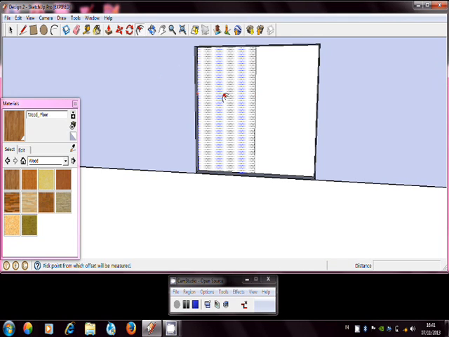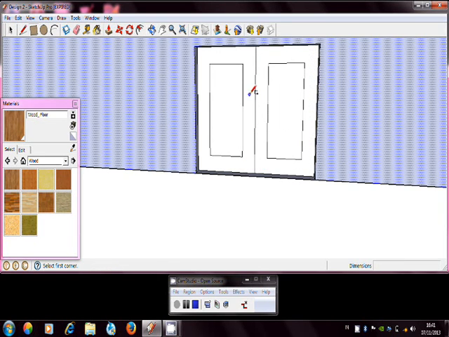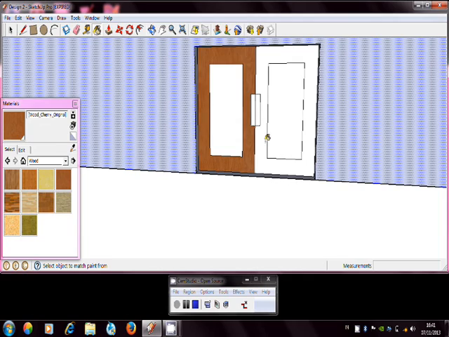You may add some more features such as windows and handles, and then you just color them.